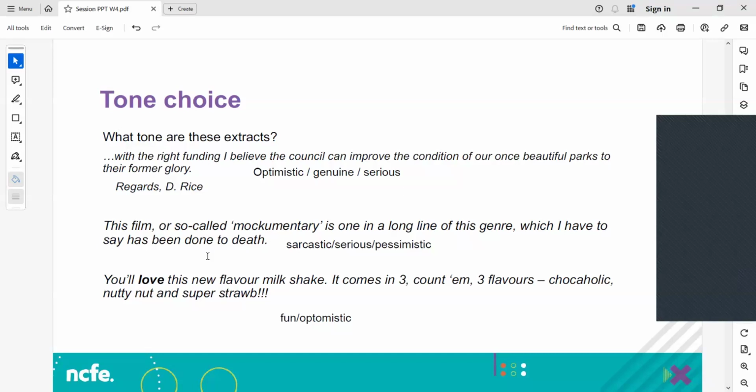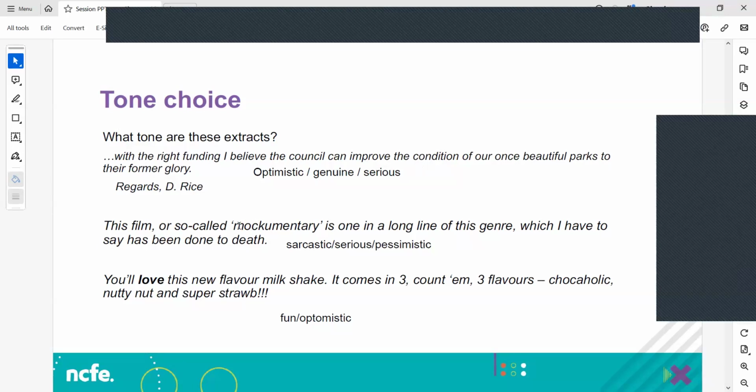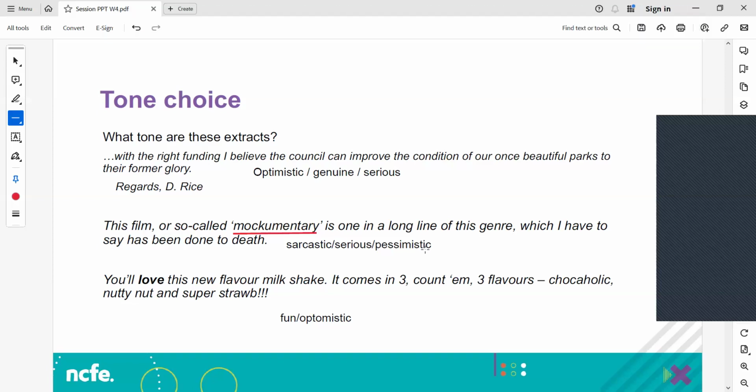Okay, so it's the speech marks around the word mockumentary. So by putting speech marks around it, or inverted commas, they are showing us that they don't think it is a mockumentary. So-called mockumentary. Okay, so the makers of this film have called it a mockumentary, and the writer of this extract is being sarcastic about that. But the speech marks around it show their sarcasm. They don't really think that it is.